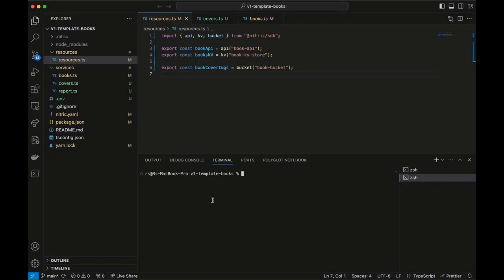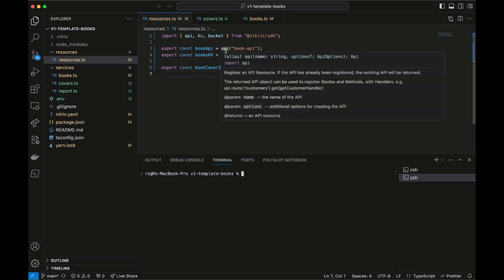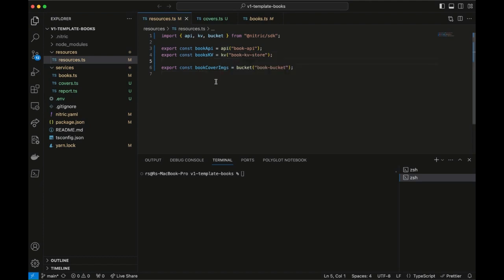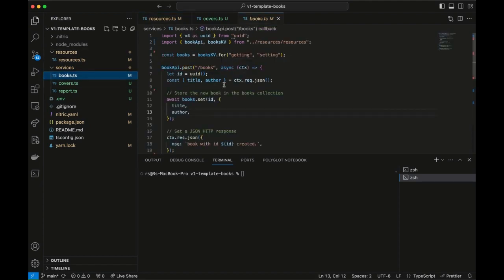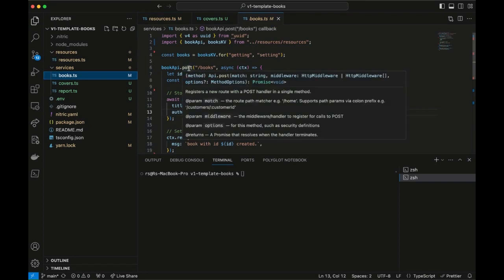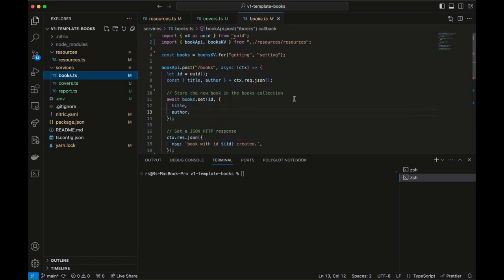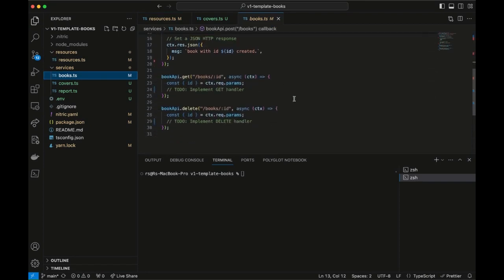Here we have a simple project, which is a bookstore application, leveraging the following resources: an API and a KV store. In our implementation, I've also taken care of handling the POST method to create our books. The remainder of the API has placeholders for our GET and our DELETE methods.